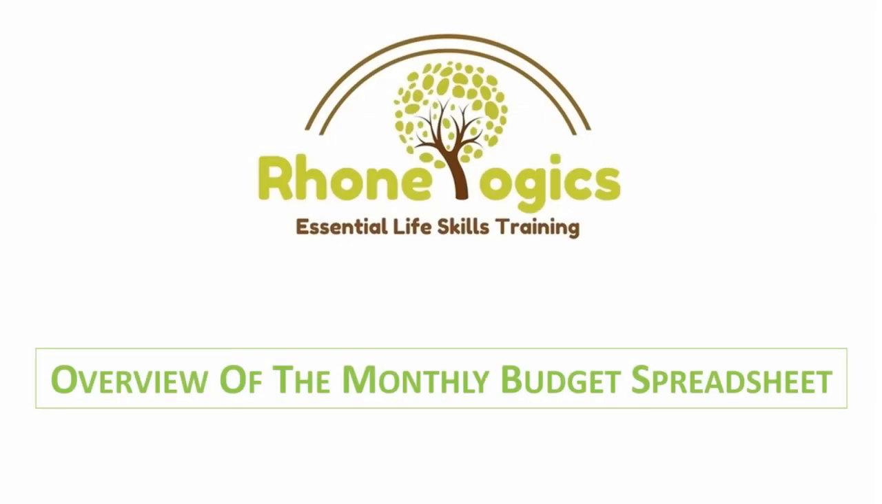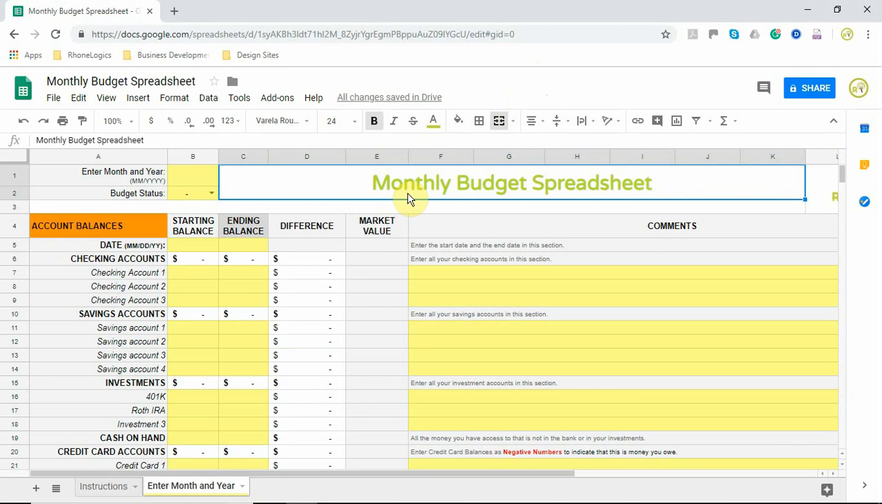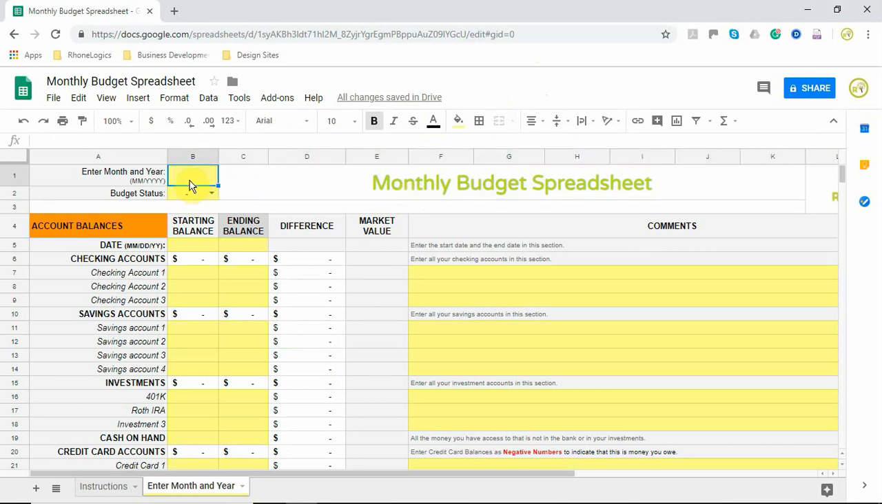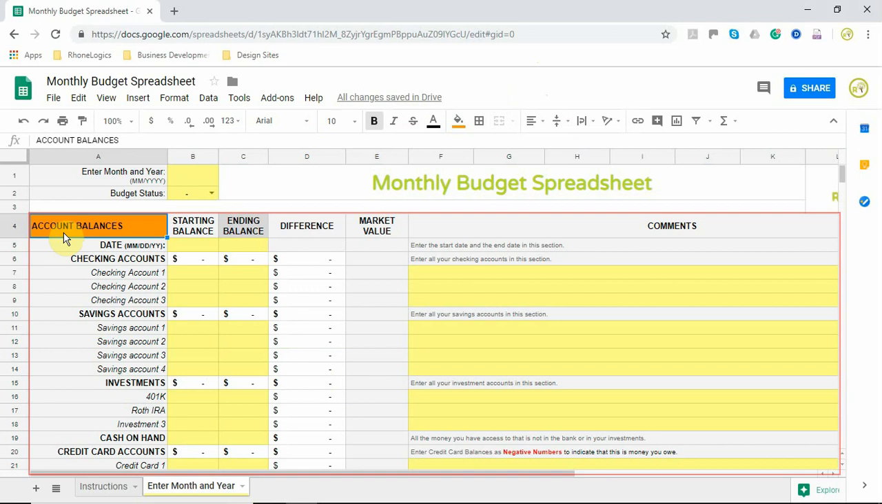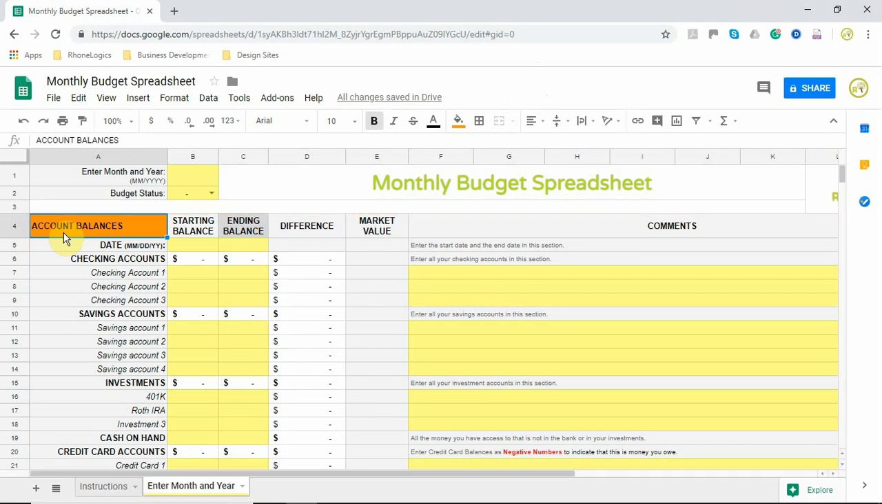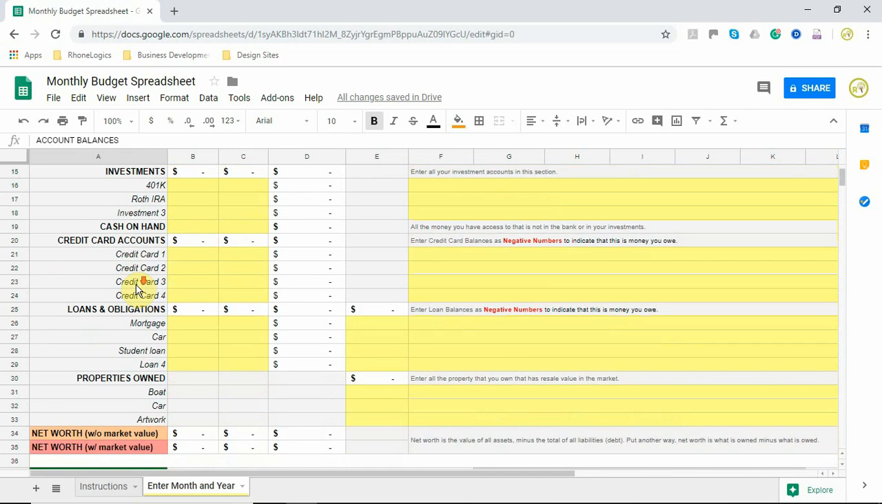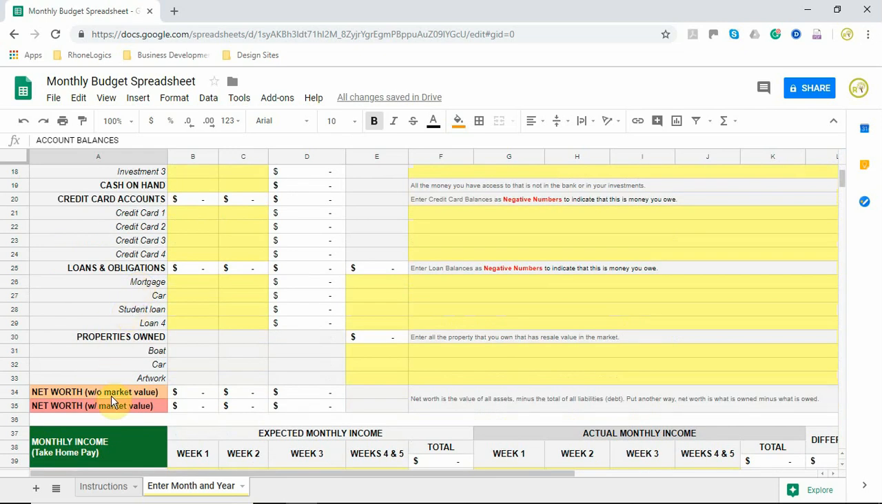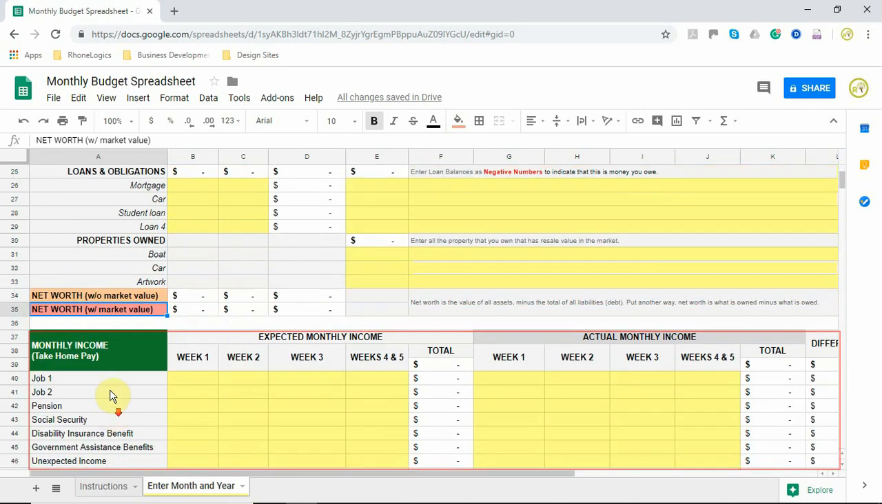Okay, so let's get started with a quick overview of each of the sections in the monthly budget spreadsheet. So at the top here, you have two rows. One to enter the current month and year, and the other to select your budget status. Below that in orange, you'll find the account balances section. This is where you document the current balance for all of your accounts. This section also enables you to calculate your net worth without market value, as well as your net worth with market value.